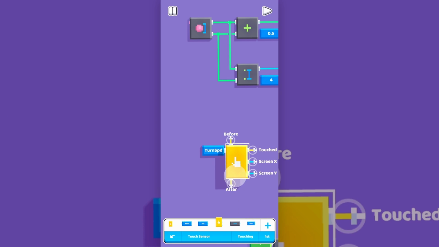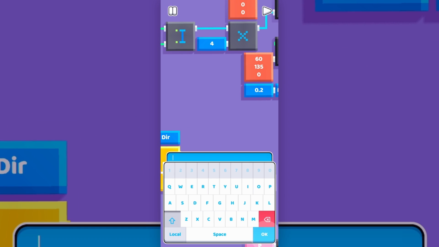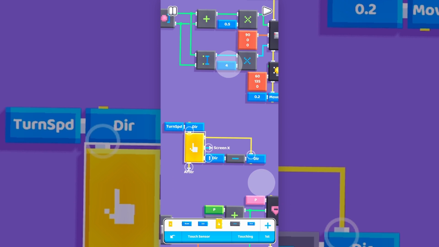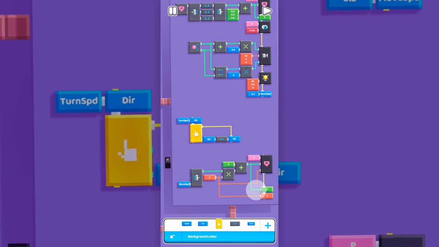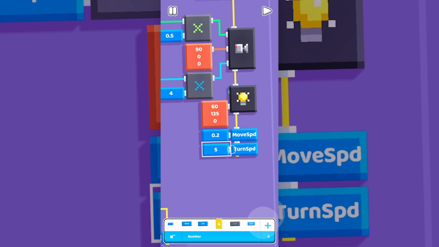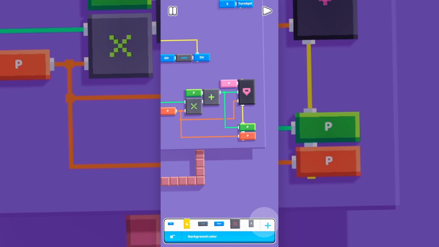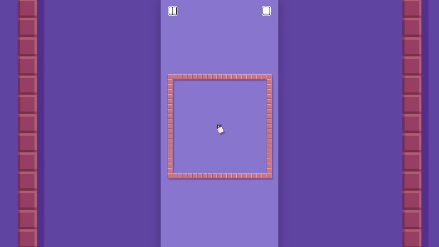So let's grab a touch sensor and change the value of gear whenever the player is touching the screen. Since we want it to go the other way, we can simply use the negate block to invert our value. For instance, if gear is set to 1, holding the screen will change to negative 1. Let's also choose the value for turn speed, which I'll set to 5. Finally, we'll update our player's rotation by using the combine block to adjust it based on the direction. And if we press play, our noodle is now revolving and pressing the screen reverses its rotation.